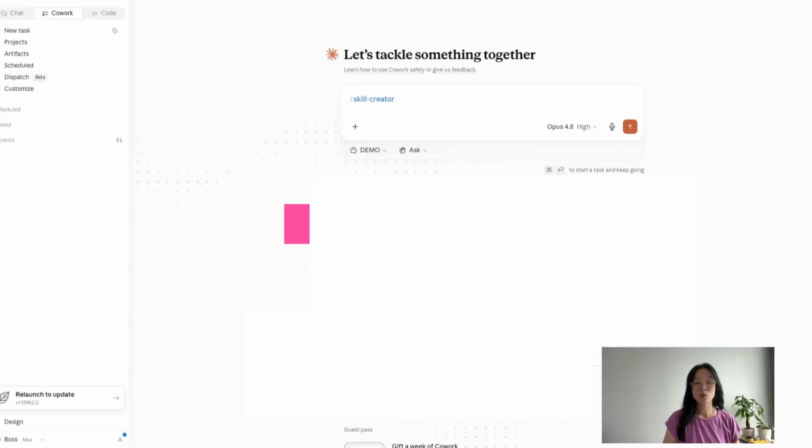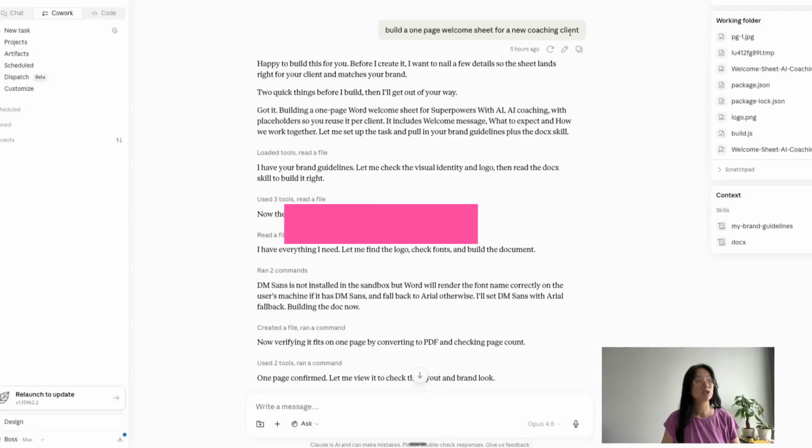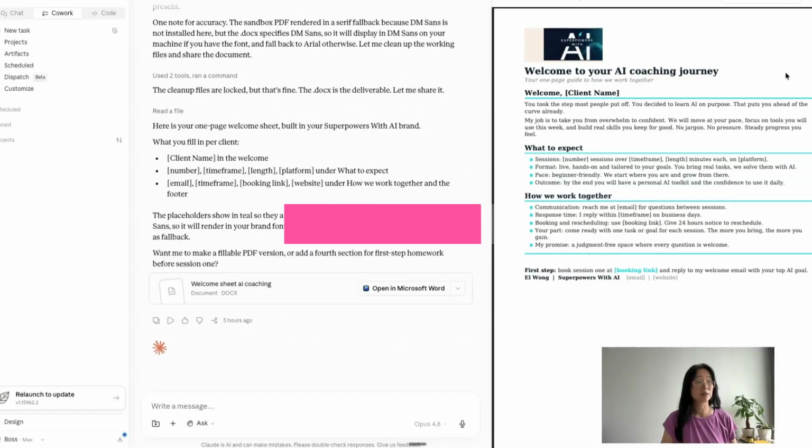Now I'm going to ask Cowork to build me a one-page welcome sheet for a new coaching client. Watch what happens. I'm not going to copy and paste anything. I'm just going to describe what I want. I said build a one-page welcome sheet for a new coaching client. After a few minutes, it's generated this Word document.